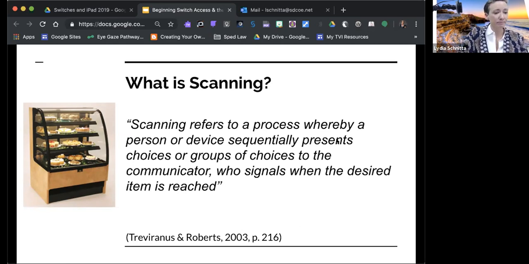So like at a Starbucks, you could be looking at a case of things and point at the first row and say, is it in this row? And then look to your partner for a response, and then you could scan down through the rows and then scan through the items. So that's scanning in a nutshell. It is a cognitively challenging concept.